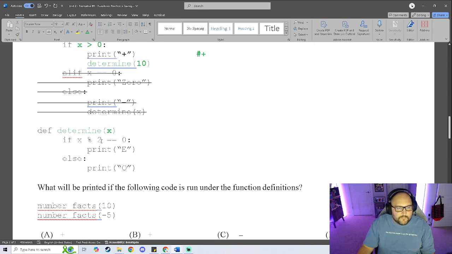So 10 mod 2 is equal to 0. So this is really 10, right? Because we're passing it in. So 10 mod 2, 10 divided by 2 is 5 with a remainder of 0. So this is true right here. So that means we're going to do that, and we're going to ignore this.